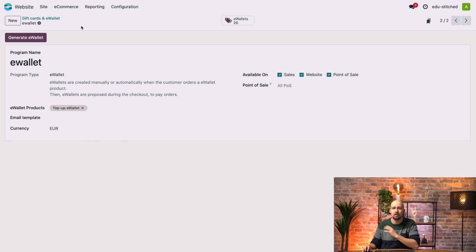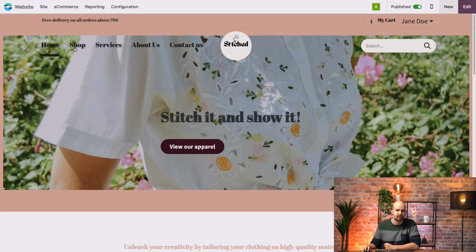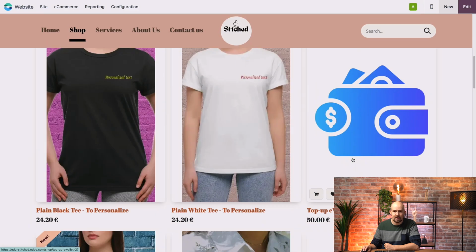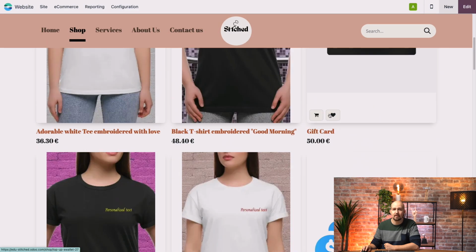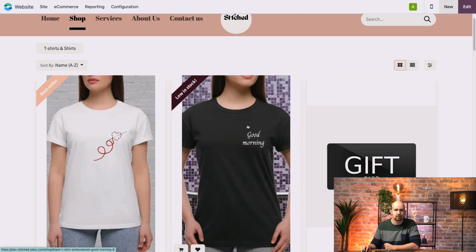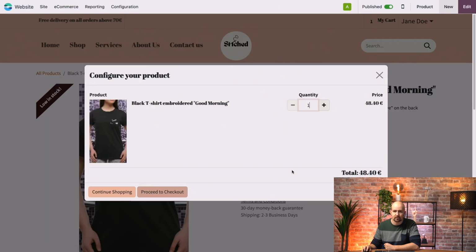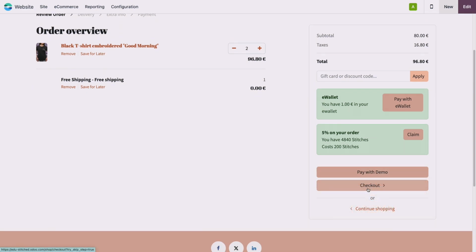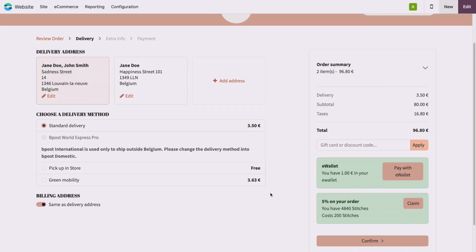Okay, so now that we've seen all of this in the backend, let's see what all of this looks like on our website. So we'll go to the shop and we see that our two products, the gift card and the e-wallet, are available right here. Now, if we add any product, let's take this one, we add it to the cart and we proceed to checkout, then we see that we have the right to free shipping thanks to the loyalty points that we accumulated with our earlier purchases. And if we continue to checkout, then we see that we can pay with the e-wallet.